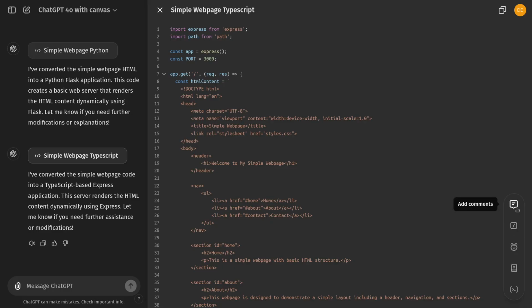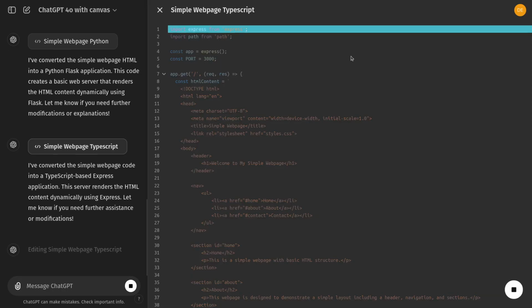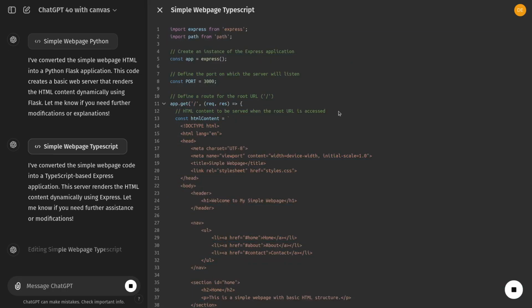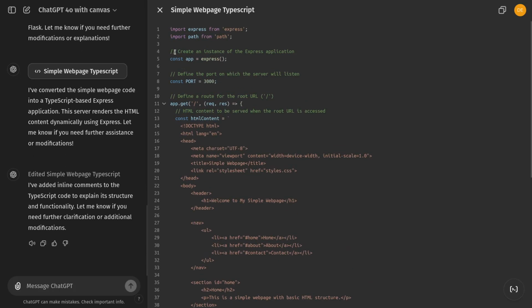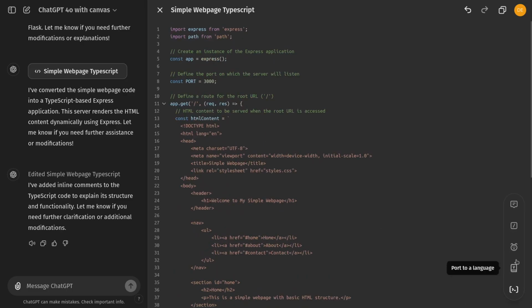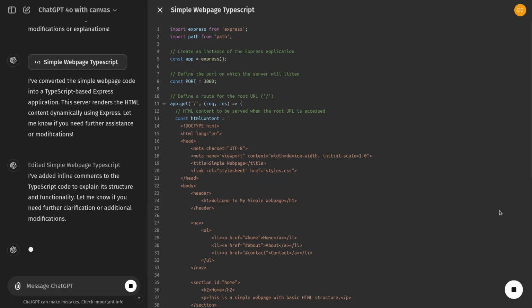Some of the other functions is, for example, if you want to add comments, you can go ahead and write the comments for the code. It just increases the readability of the code. Create an instance for the Express application. You've got these comments added now. And you can even do testing and debugging with this. I think it's like a really handy tool.